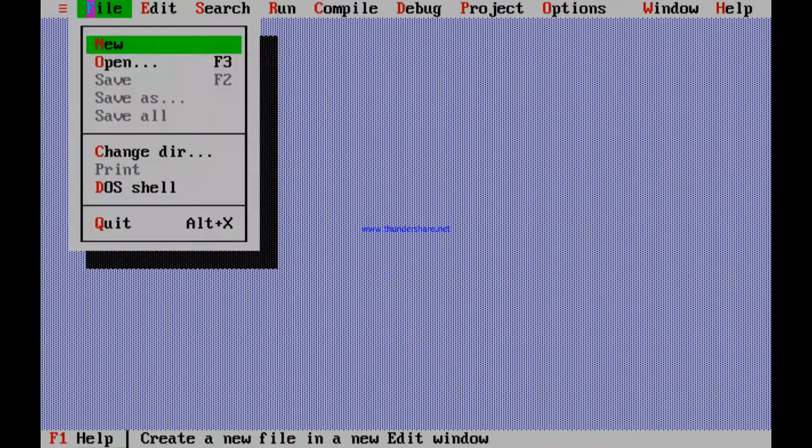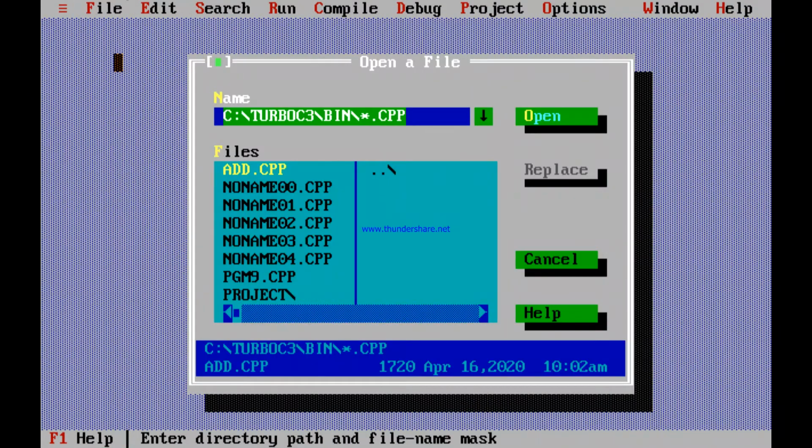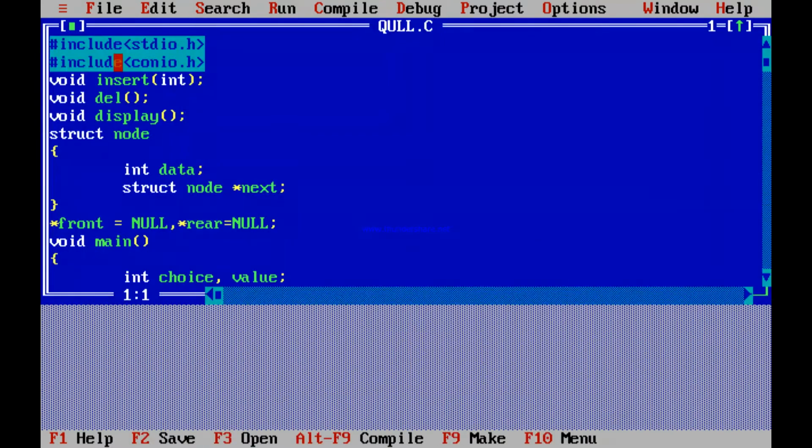Here I'll go to File and open that file, that is qull.c. The extension of the file is .c as it is a C program. So you can see here this is the program. Let's start with the explanation part.